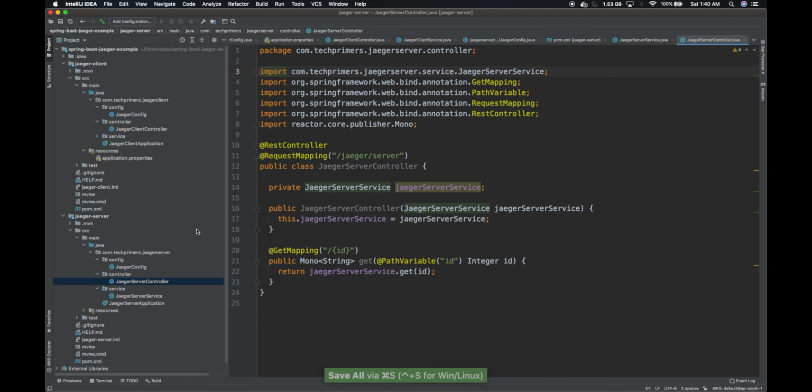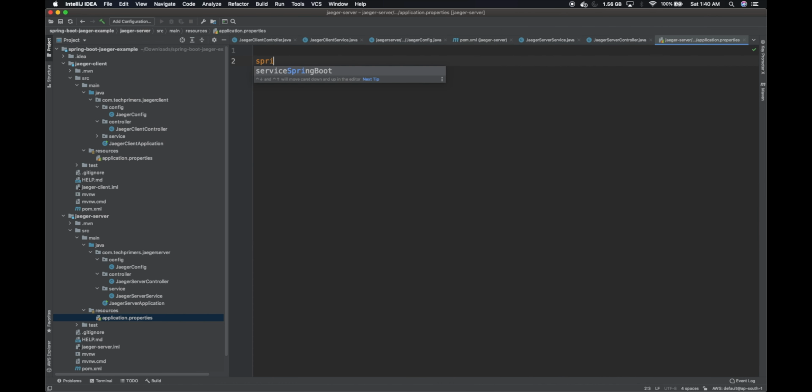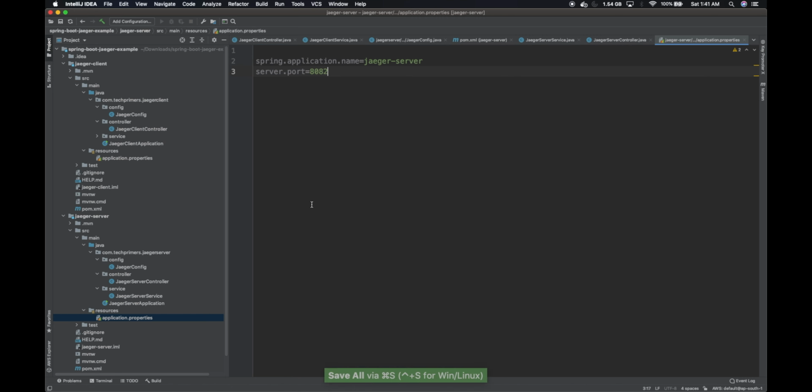The client is ready. In the server side, we need to add some configuration. So I will just say spring.application.name, which is going to be Agar server. Also the server port is going to be 8082. That's it. So we have the server ready, we have the client ready.